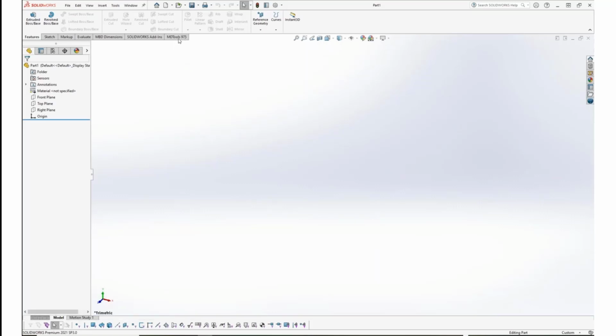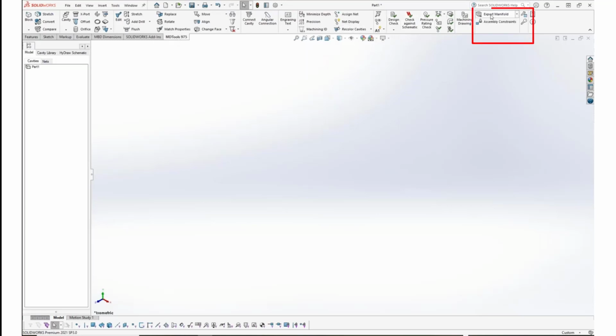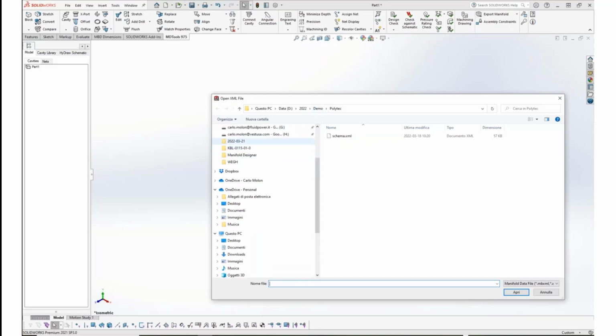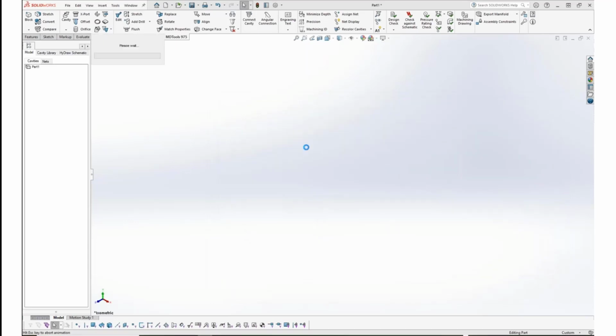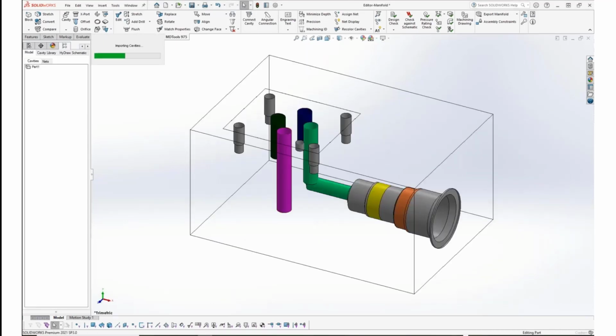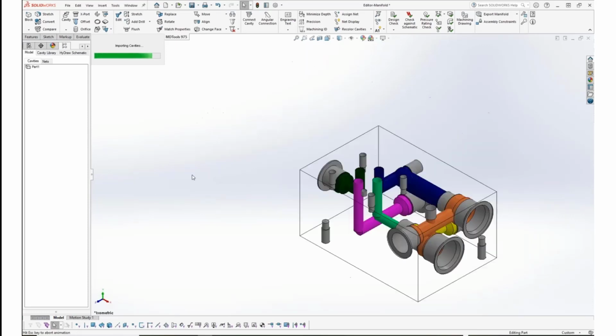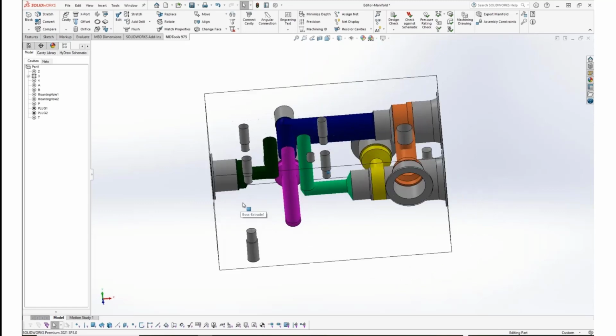And so in this case, I can really just import my manifold, the one that I have just made, which is in the manifold exercise 4. And now MDTools is taking the geometry into SolidWorks. And here I can complete with all the remaining items.